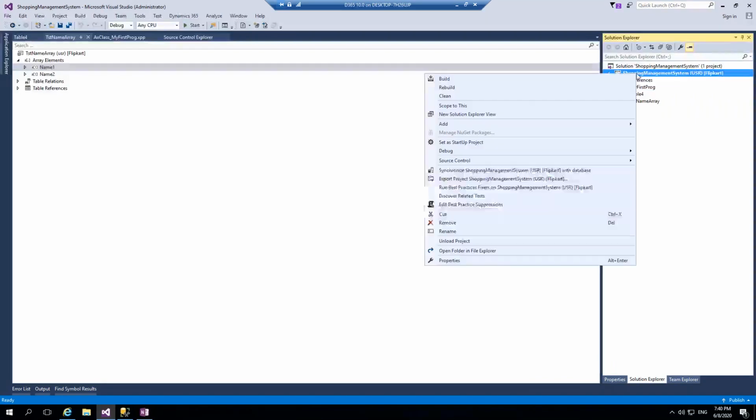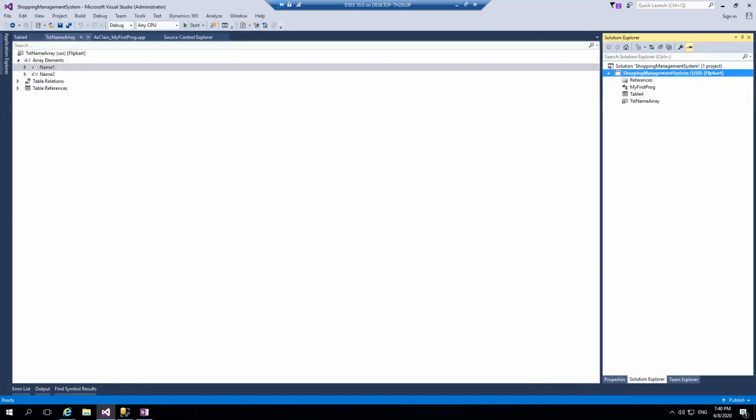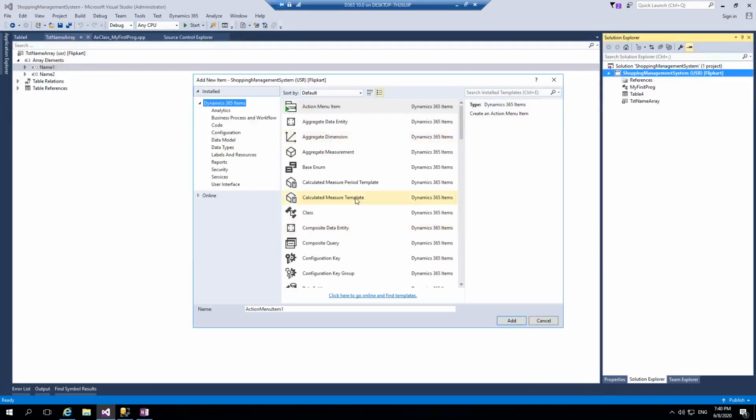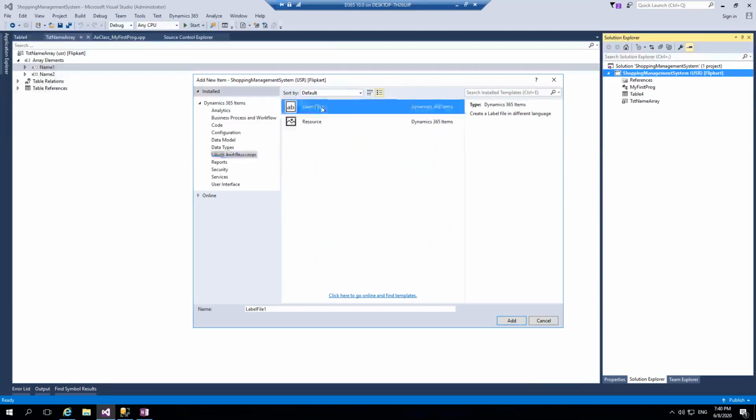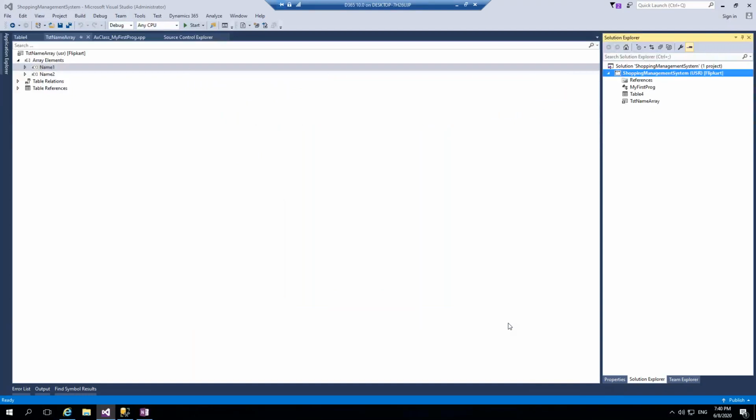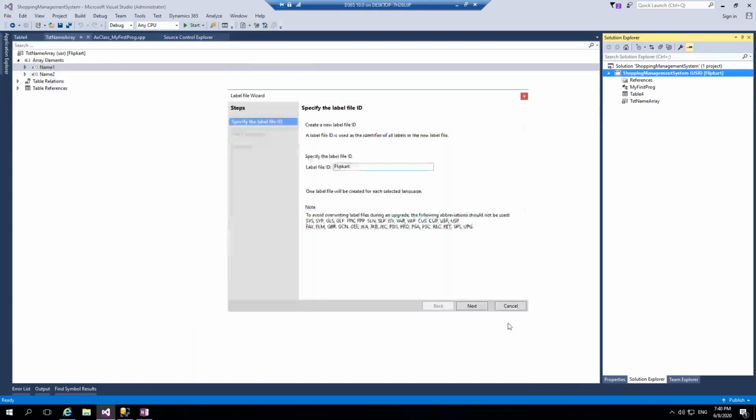we need to create a label file. How to create a label file? You click on the add button, new item, and then if you go to labels and resources, you will see label file. You can call this Flipkart. I'm simply giving the name as Flipkart. You can give the name as per your company convention. And what is the label ID?